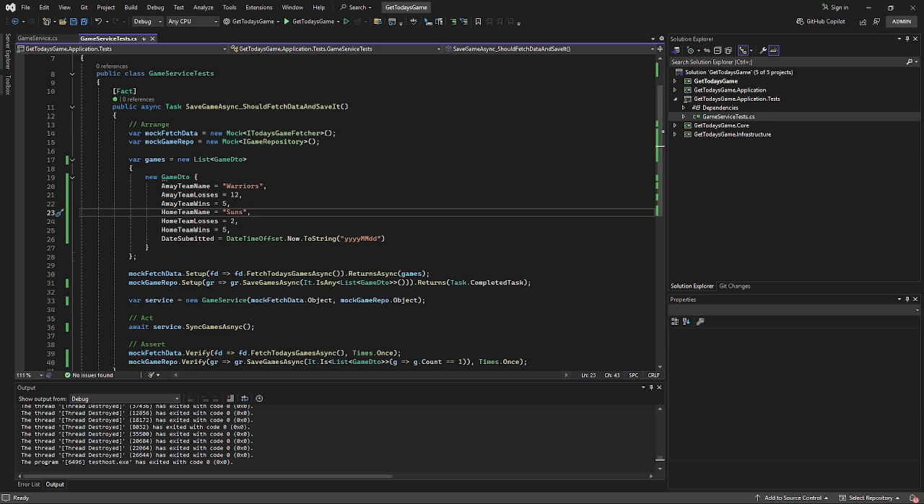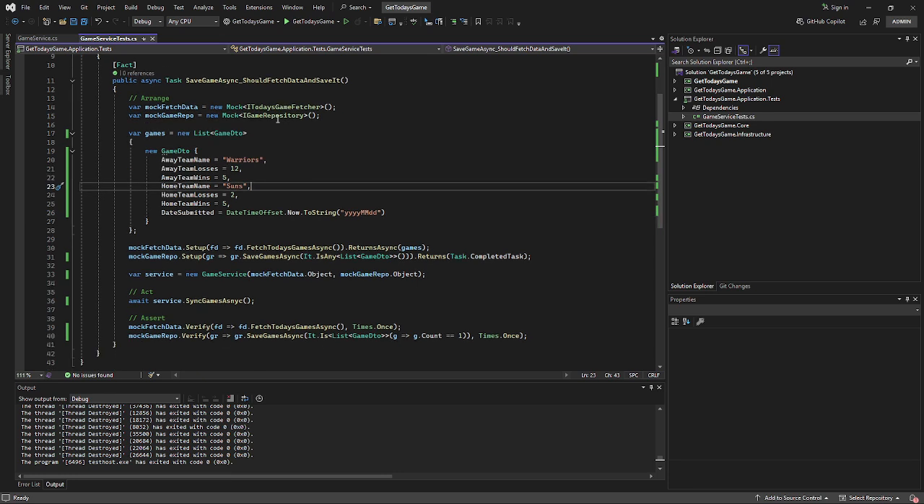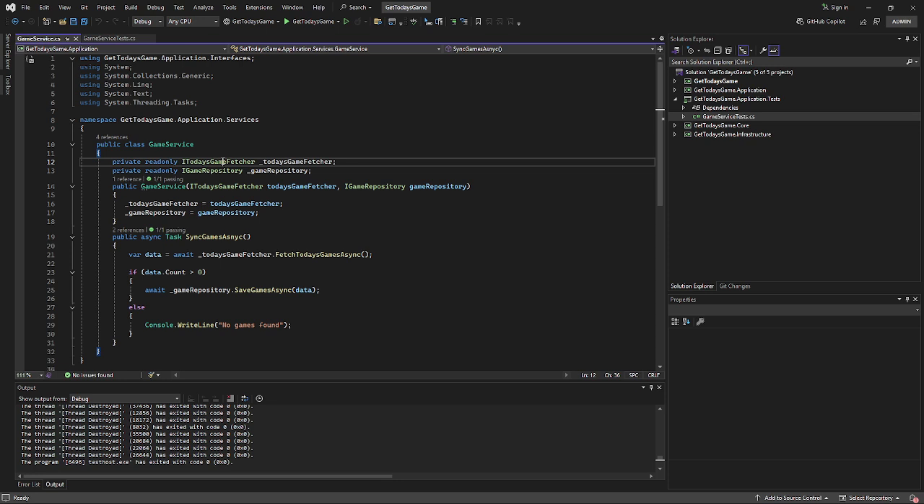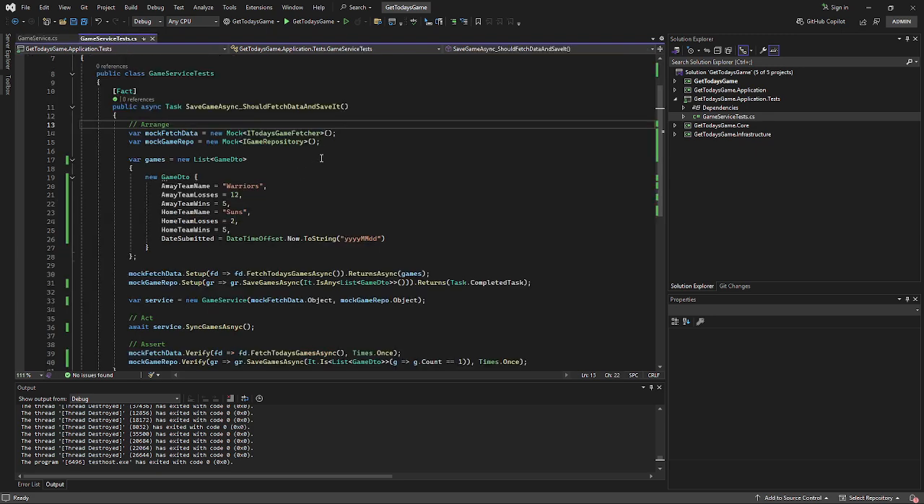So what this is doing is there's kind of a three-step process: arrange, act, and assert. For arrange, what we want to do is mock up the dependencies that we have in the actual game service. As we see here in game service, we have these two dependencies that we're injecting that hold the methods that we're going to use to actually do this whole process. We're doing that because we can create a mock version of those dependencies, and we're creating this test data as well.